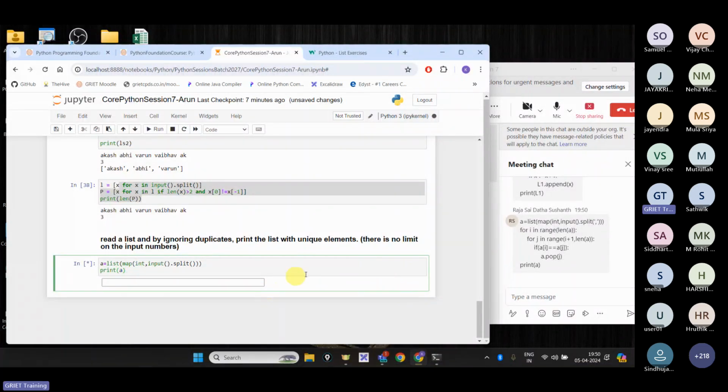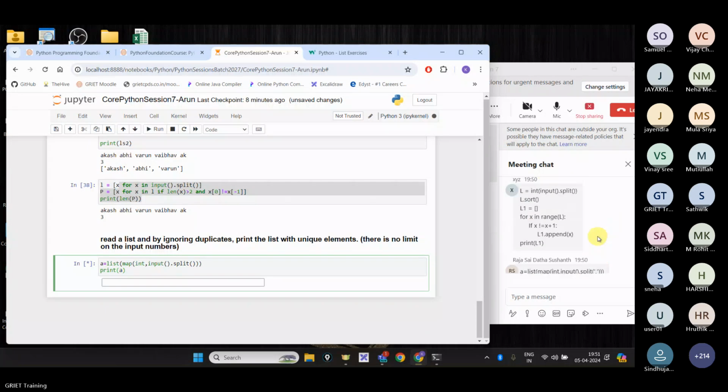So Raja is deleting, popping them. I ignored that condition, so don't pop it. Just ignore the duplicates and print the new list with unique elements. That is the question.